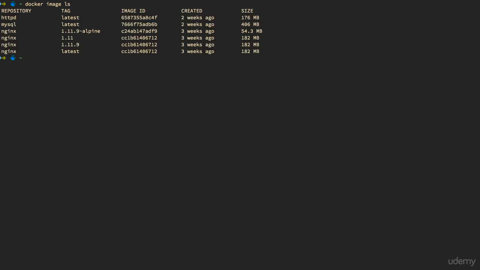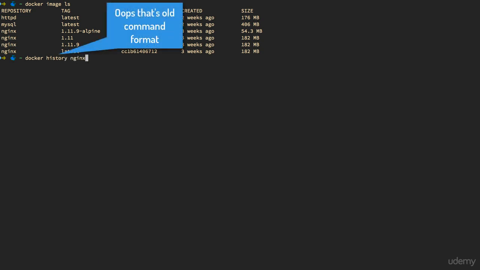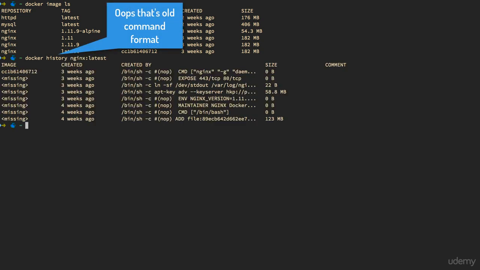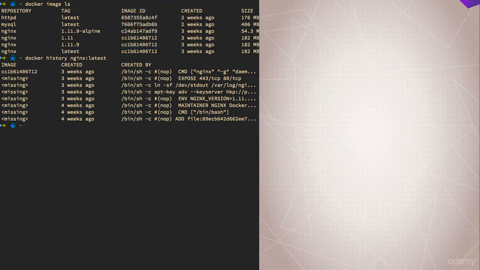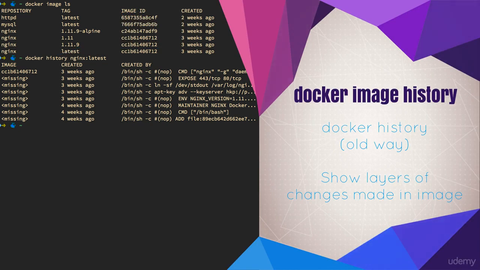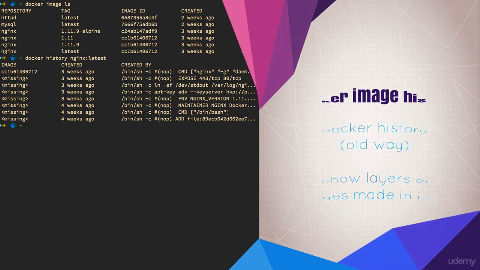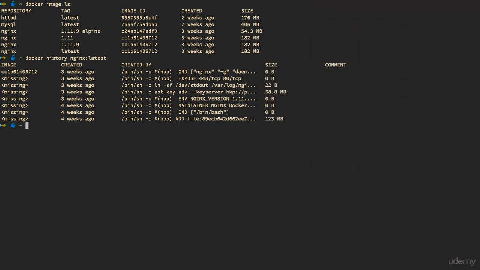So a while ago, we were playing around with the tags with Nginx, right? And we remember that the Nginx image ID is the same, and we had different tags for the same image name. So let's do a quick Docker history on Nginx, latest. What am I looking at here? This is not a list of things that have actually happened in the container, because this is about an image. This is actually a history of the image layers.